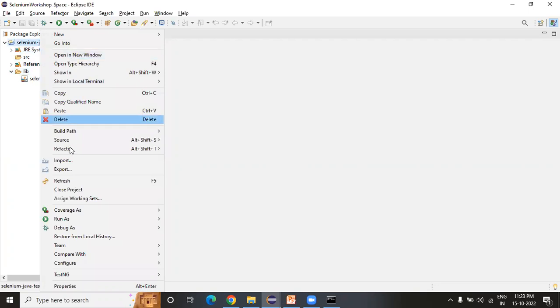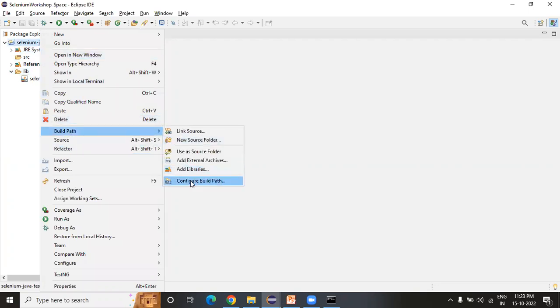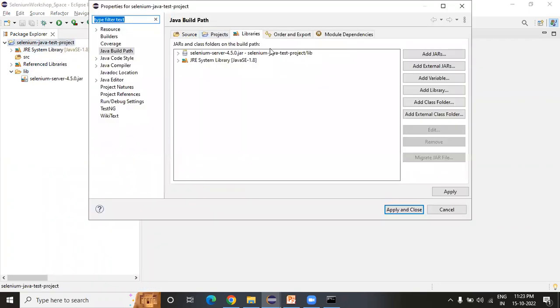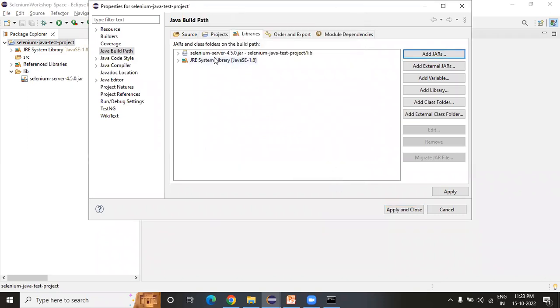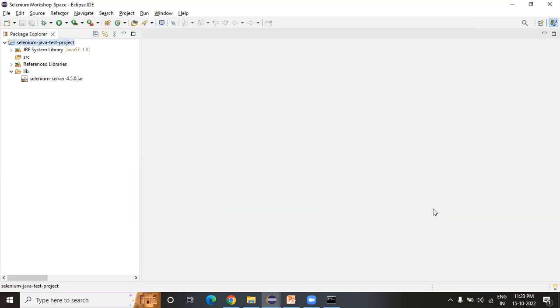Right click on your project, build path, configure build path, under libraries, go to add jars and go to lib. I already added it, that's why it is not showing now. If it is not added, then the lib folder with those jars will come, and just select that file and then apply and apply close. Okay, that's it. Your Selenium configuration is done.